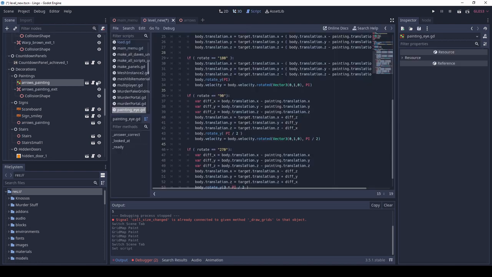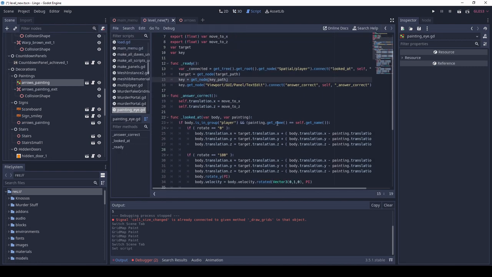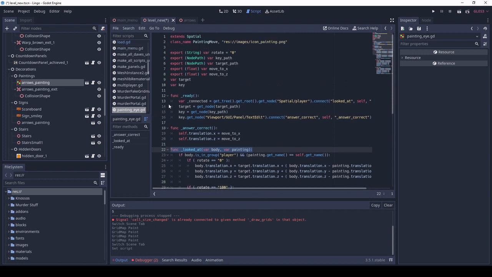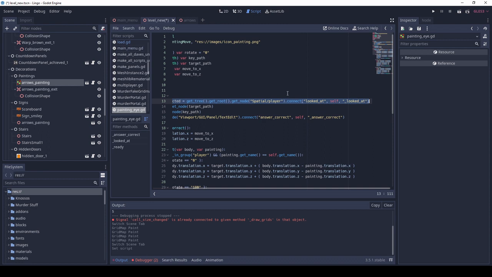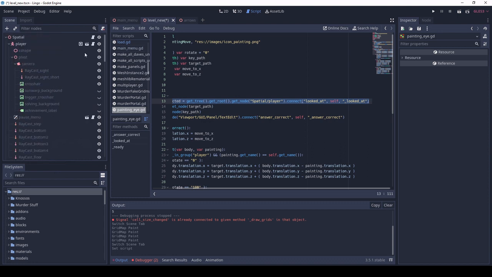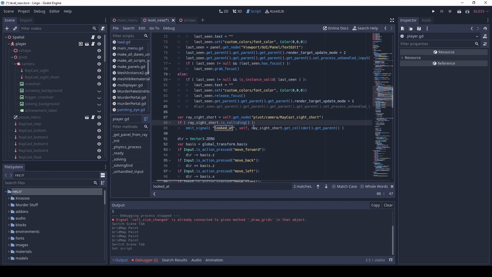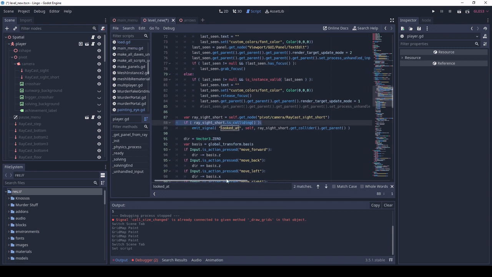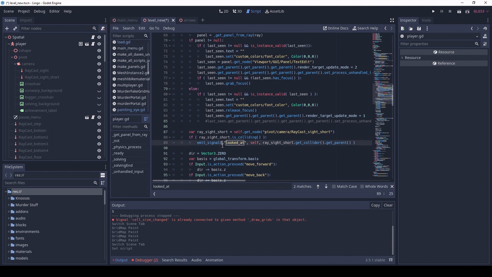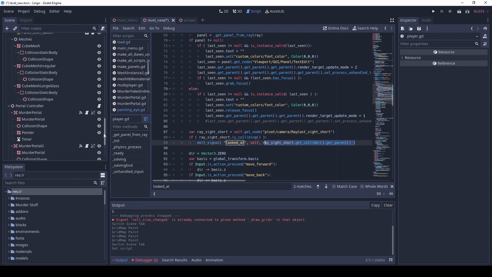Now, a really tricky thing here that a lot of people trip up with is how it actually teleports. So if we looked at this function looked at, you can see that it's connecting to a signal in player called looked at. So let's look at the player script real quick, and I already have it loaded up. So here's where it emits the signal, and it basically says if the ray cast is colliding, anytime it's colliding, emit the signal and give you the parent of whatever you collided with. And then that's sent to all paintings and all things that use looked at.